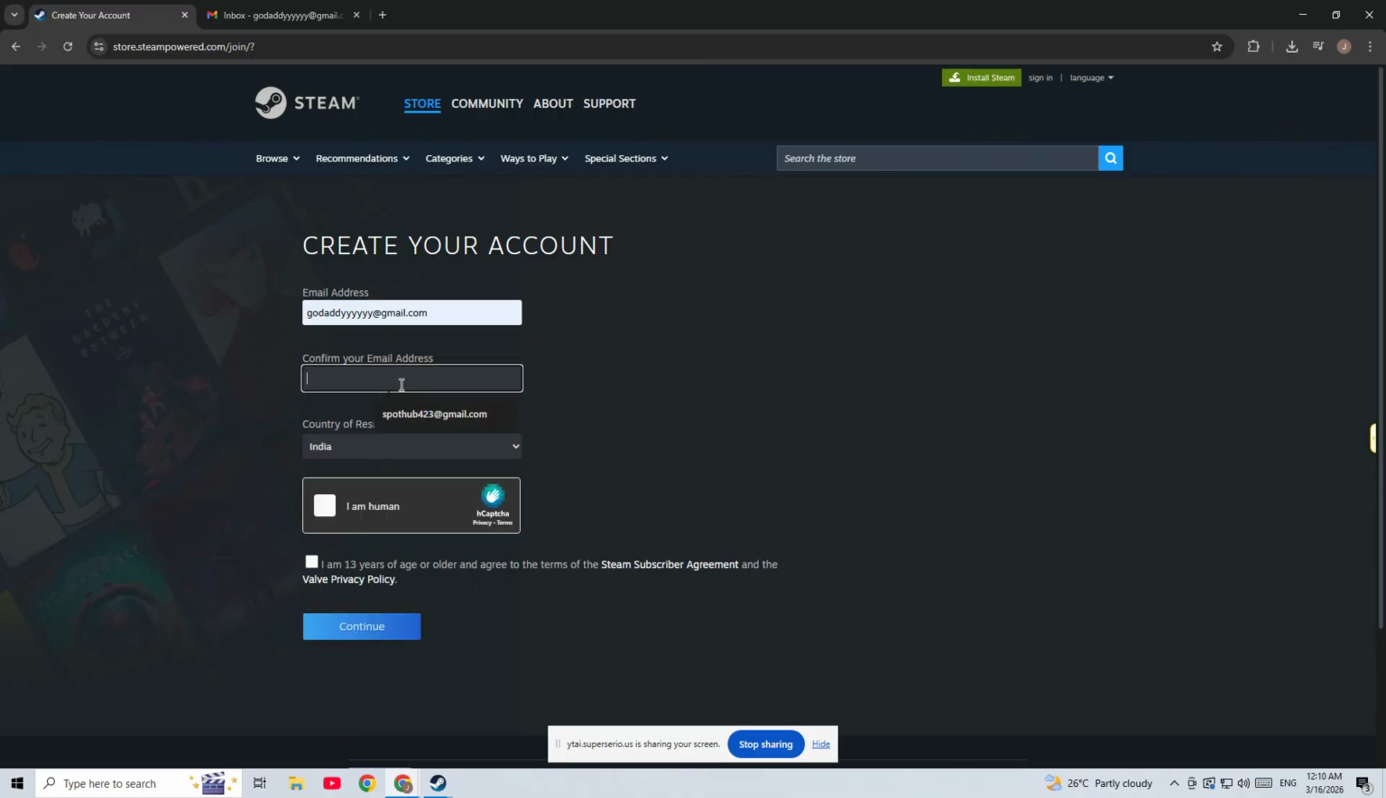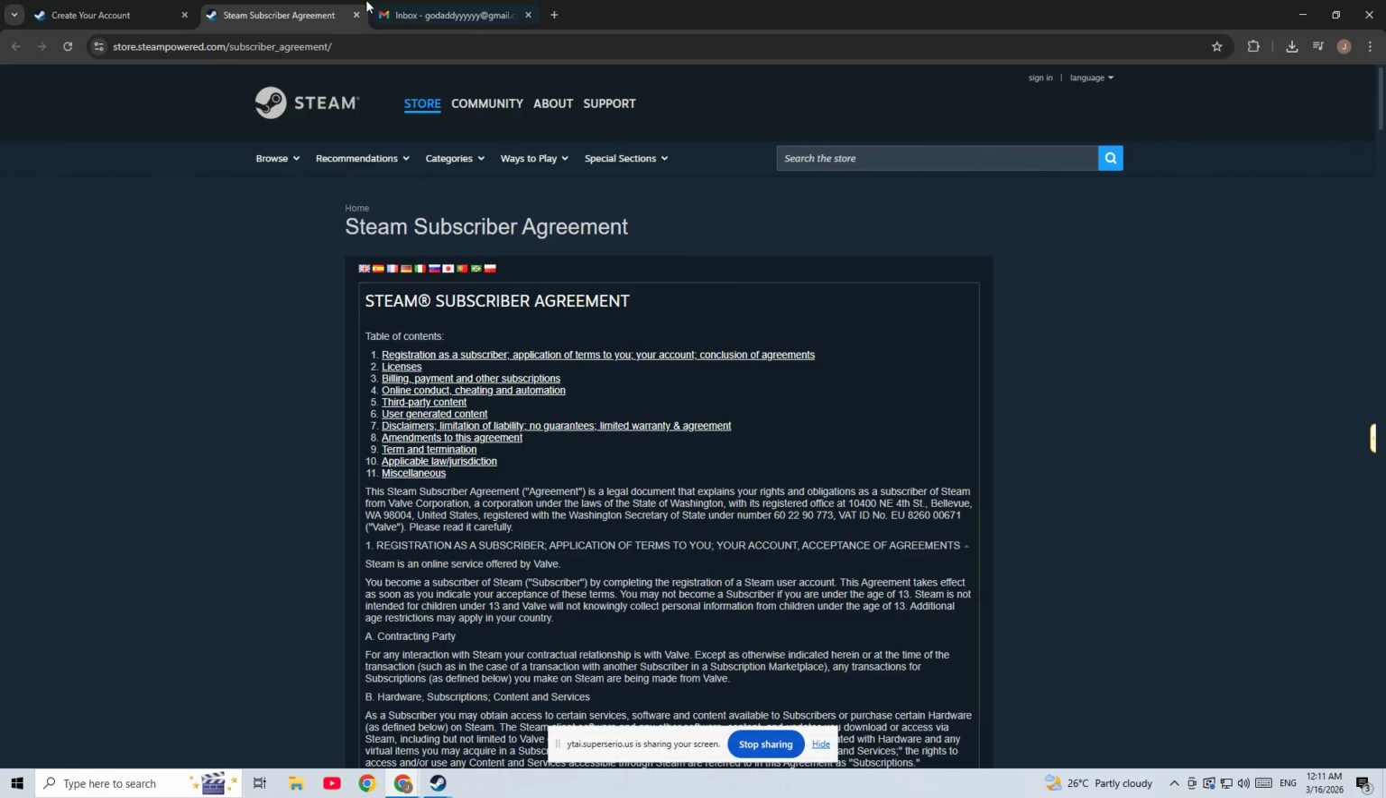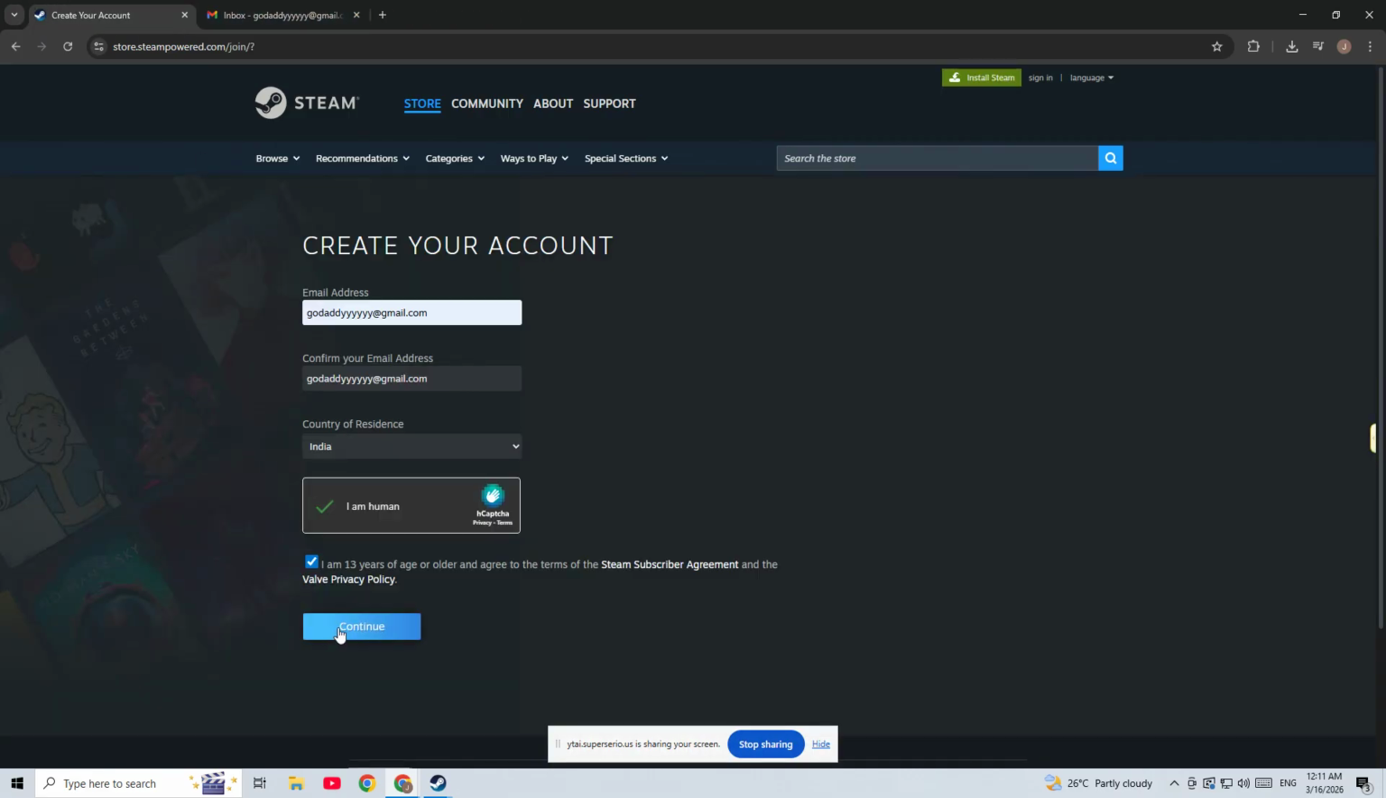Here you need to enter your email address. Make sure to use an email that you have access to because Steam will send a verification code to it. After entering your email, type it again in the Confirm Email Address field. Next, choose your country of residence from the drop-down menu. Below that, confirm that you are 13 years of age or older by checking the required box. After that, you'll need to complete the CAPTCHA verification to confirm that you're not a robot. Once the CAPTCHA is completed, read through the Steam subscriber agreement and check the box confirming that you agree to the terms. Then click the Continue button to move forward.